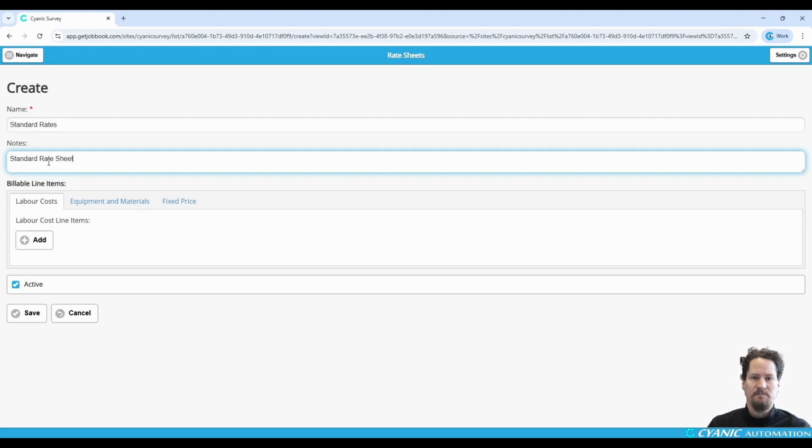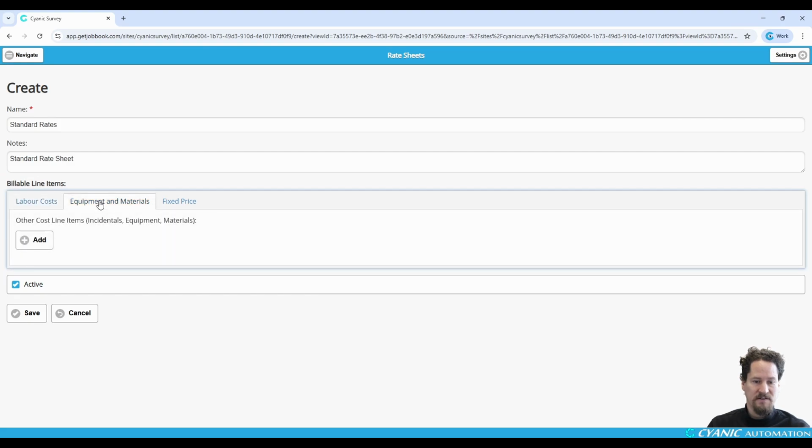The next field is Billable Line Items. You'll notice there are 3 tabs inside it: Labor Costs, Equipment and Materials, and Fixed Price, corresponding to the line items we created earlier in the series. What we're going to do now is add whatever line items and rates we want to the standard rate sheet. Let's start with adding some labor cost items. Select the Labor Cost tab, then click the Add button to add a line item.